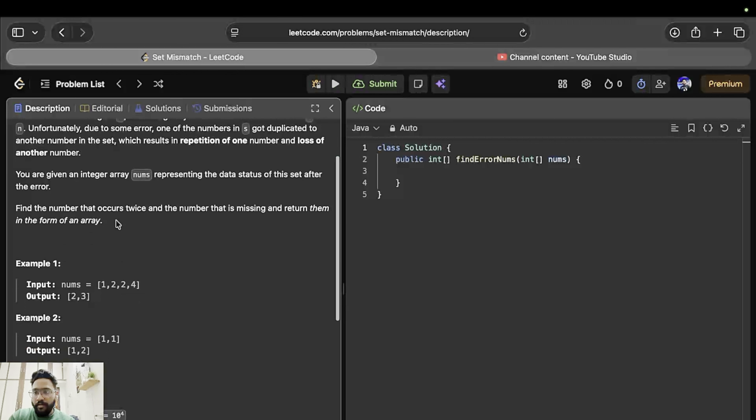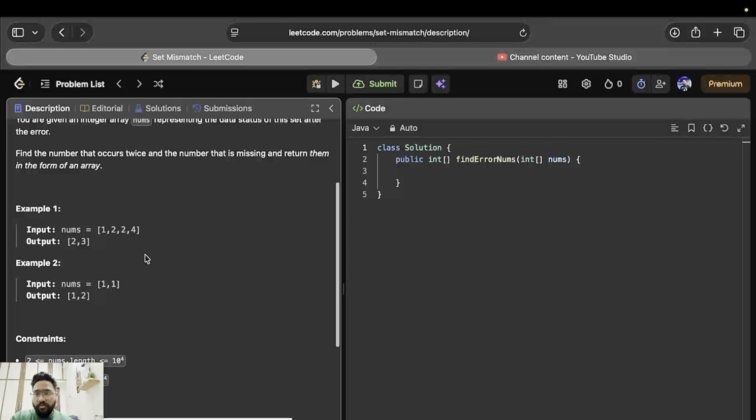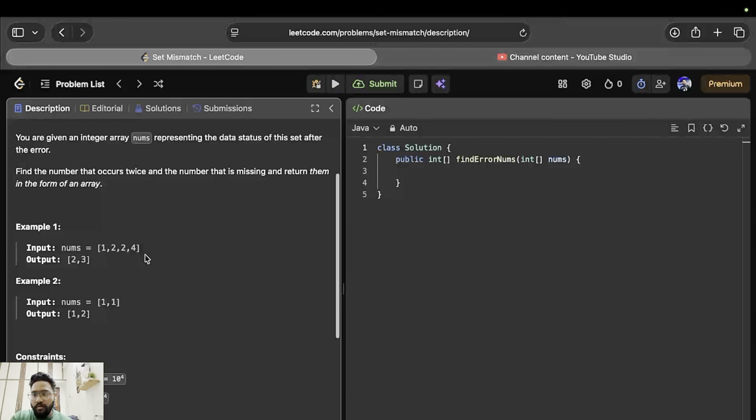You are given an integer array nums representing the data status of the set after the error. Find the number that occurs twice and the number that is missing, and return them in the form of an array. So basically we have to find those two numbers: one is the repeating one and the second is the missing one, and we have to return them as an array.